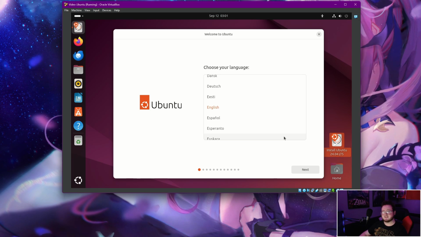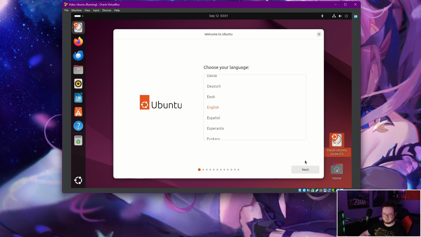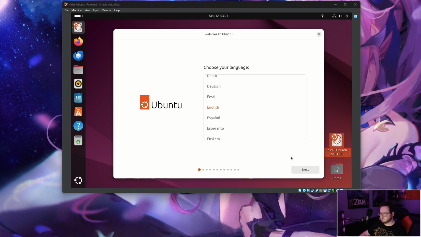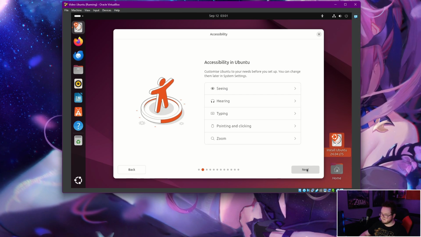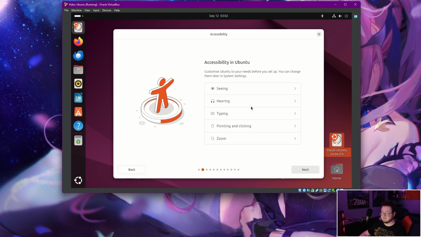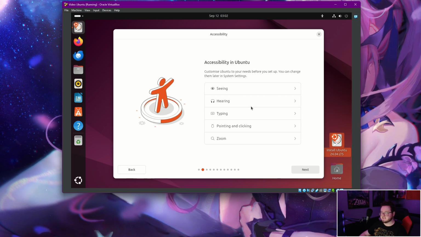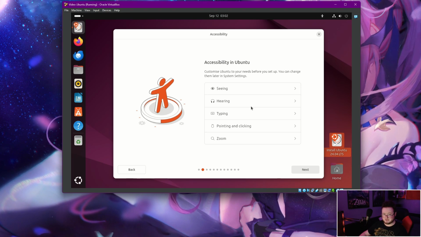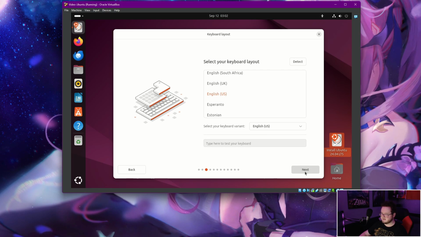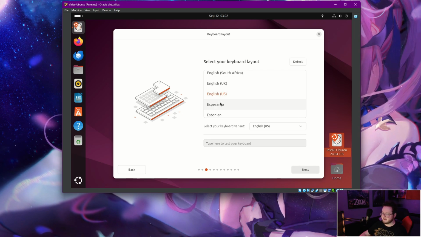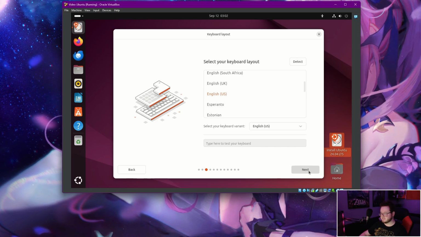Okay, so that sounded a little cursed, but we are at the installer and we can go ahead and go through with this. It's going to ask you to choose a language. You can go ahead and choose whatever language you speak. It's going to ask you about accessibility. This is a virtual machine, so even if you need some of these accessibility settings, I'm not sure how much you're going to need them in a virtual machine, so this is honestly up to you. Just go ahead and click next. Select your keyboard layout. I am in the US, so I'm just going to go with the standard English US keyboard layout.